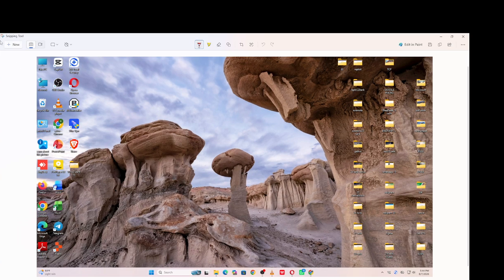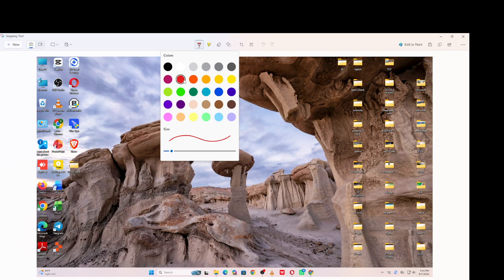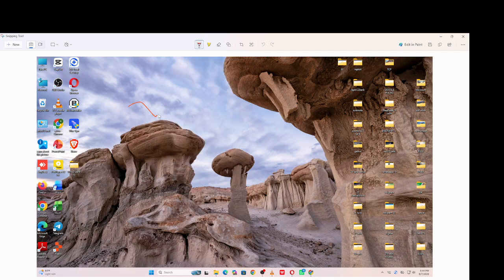The captured image will open in the Snipping Tool editor. If needed, you can crop the screenshot or use the pen and highlighter tools to make simple edits. To save the screenshot, click the Save icon in the top right corner. Choose a folder, enter a file name, and click Save.